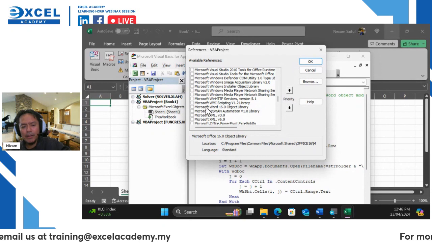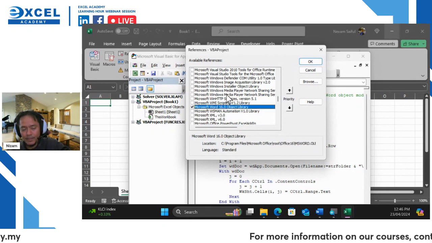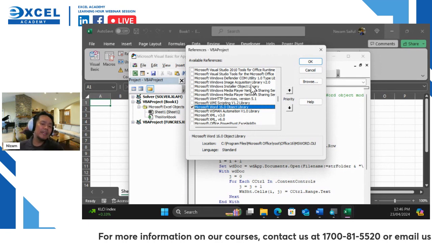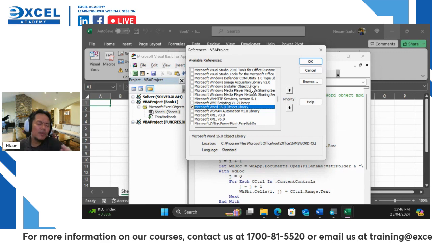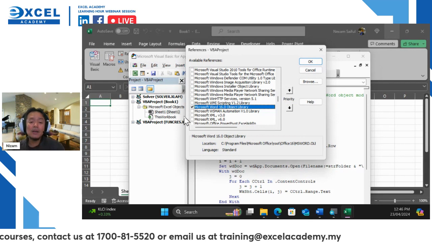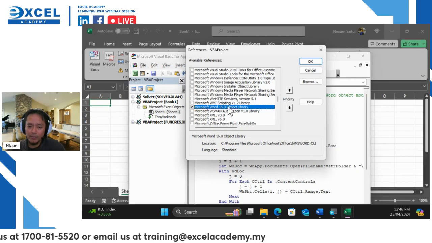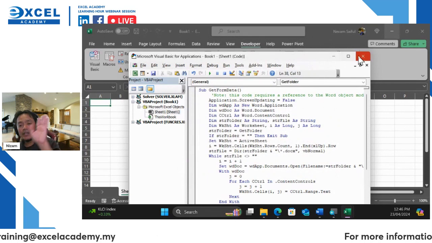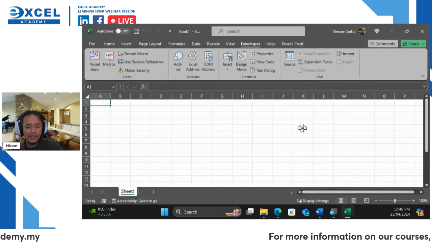Here, Microsoft Word 16 Object Library. Like mine, maybe I have 16. Maybe in your version, you have Microsoft Word 10 Object Library. It doesn't matter as long as it is the Microsoft Word Object Library. Then just turn that on. Then close your code and everything. You don't have to do anything yet.